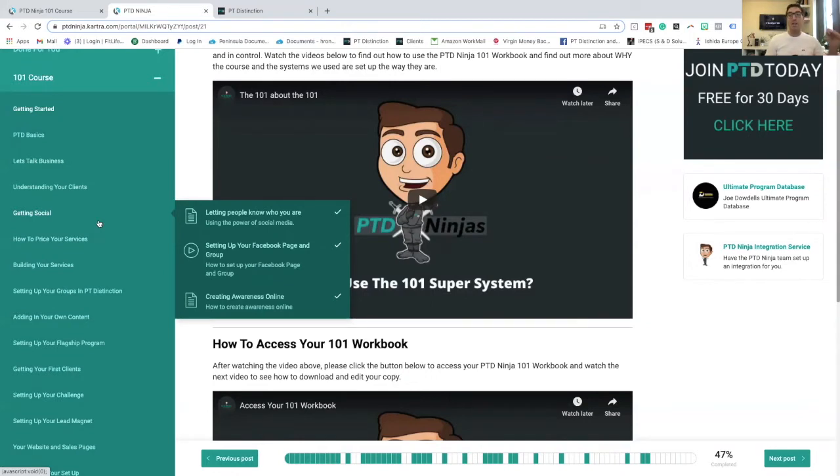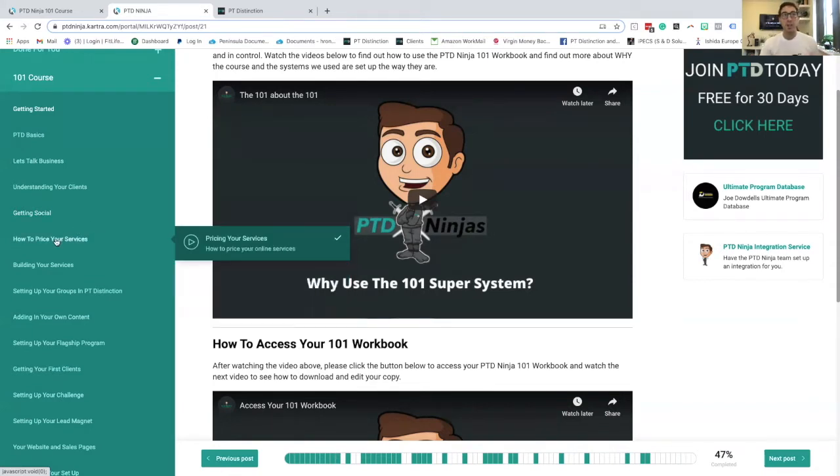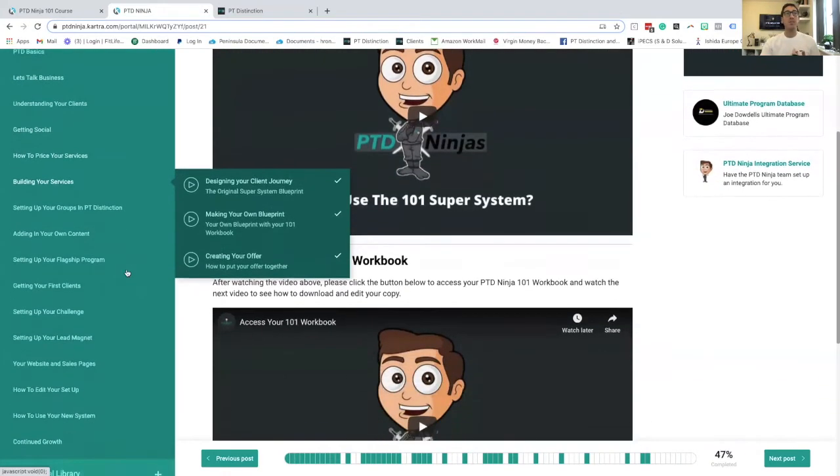So you literally have a load of swipe files. They're actually pre-designed for your ideal clients that's going to attract them into it. You can literally copy and paste straight into your social media profiles to get going. We talk about how to price your services in quite a lot of detail in here. We then look at building your services. So how we design your client journey, again, using the workbook to do that, making your own blueprint.